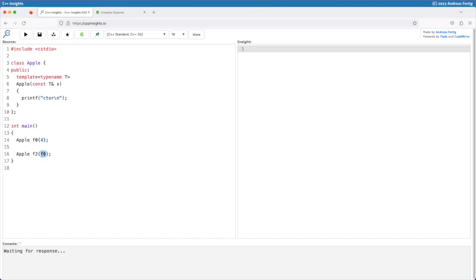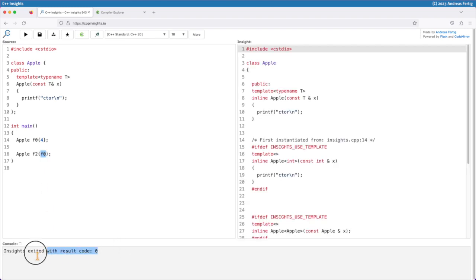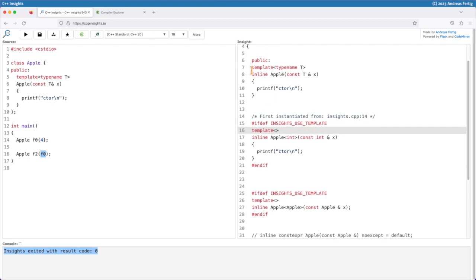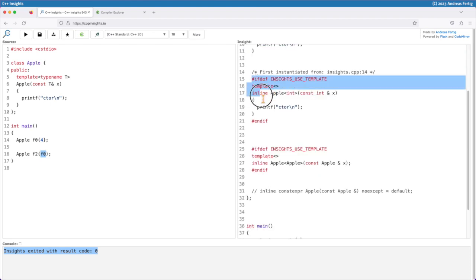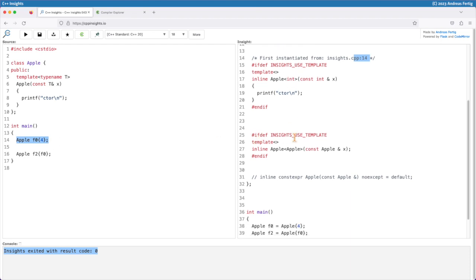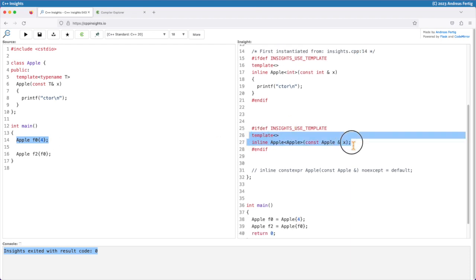First, if I transform this code, we can see it compiles. Okay, so that's the first thing. Now, if you look at the resulting code, we can see we have our primary template here inside Apple. We have a first instantiation for const int ref. So the compiler also tells me that it comes from line 14 on the left side. Perfect. And then we can see we have another instantiation of my, well, sort of method template constructor.